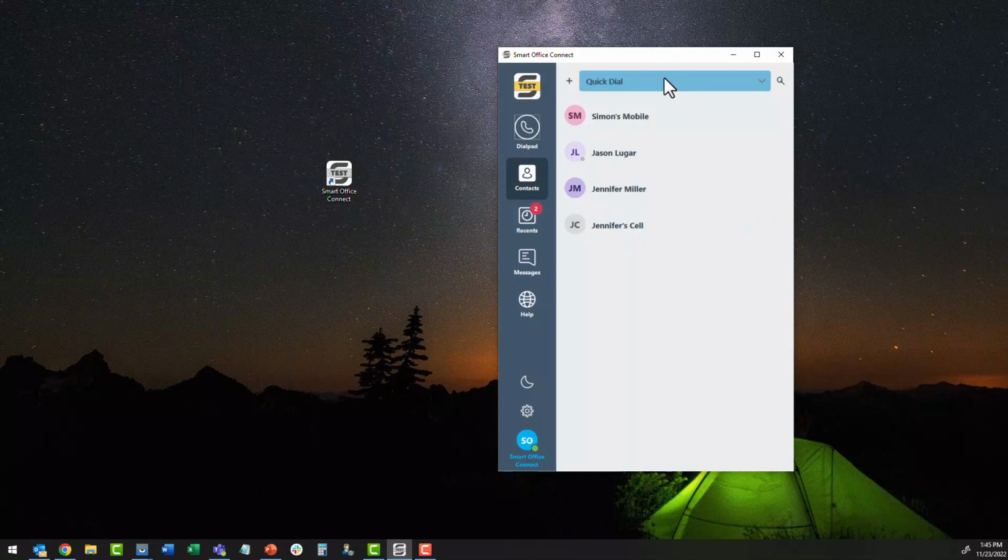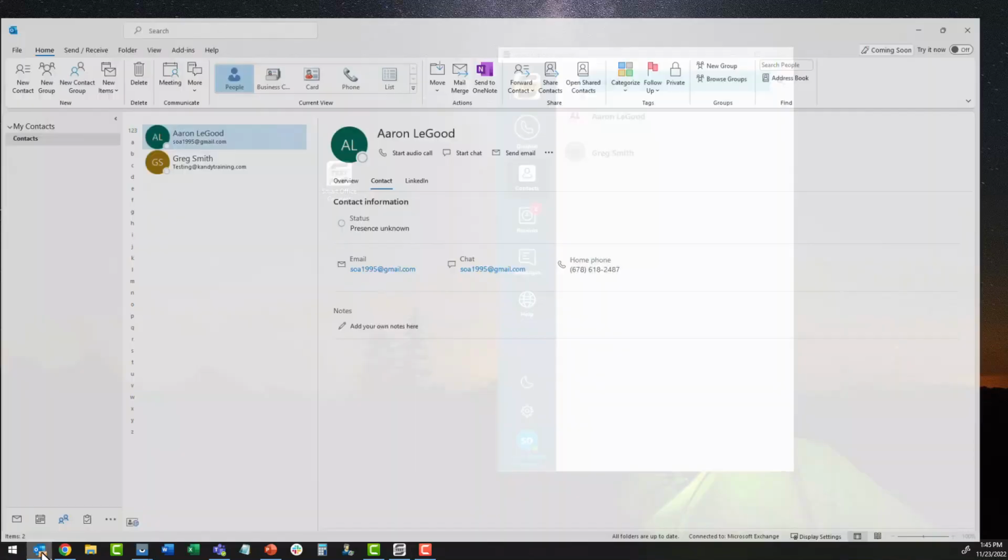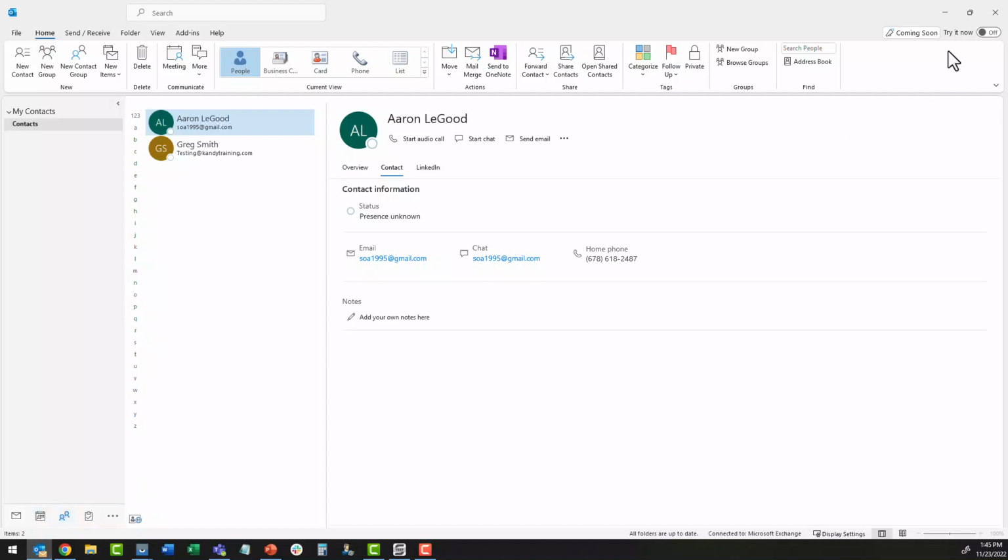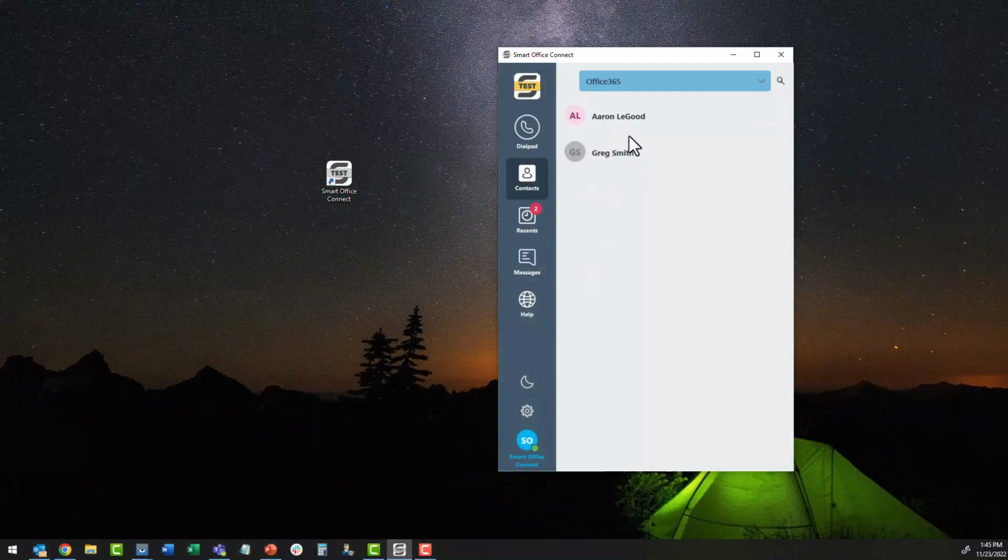The other thing you have the ability to do within Smart Office is select multiple address books. So right now we're in the Quick Dial for the Smart Office desktop client. If I wanted to, I could also go into my Office 365 address book. Later we'll learn how to synchronize with our Office 365 account, but here you can see the contacts that are already built into my Outlook client are now displaying here.